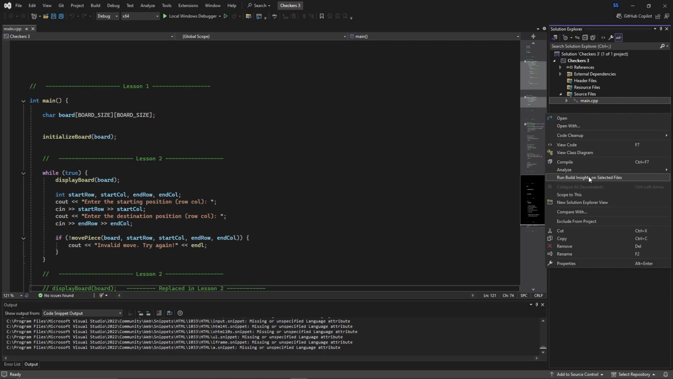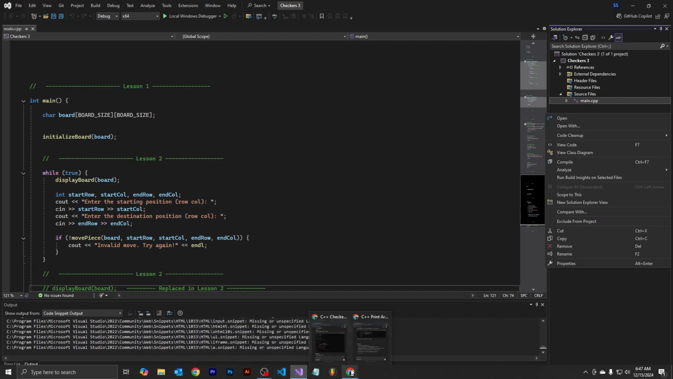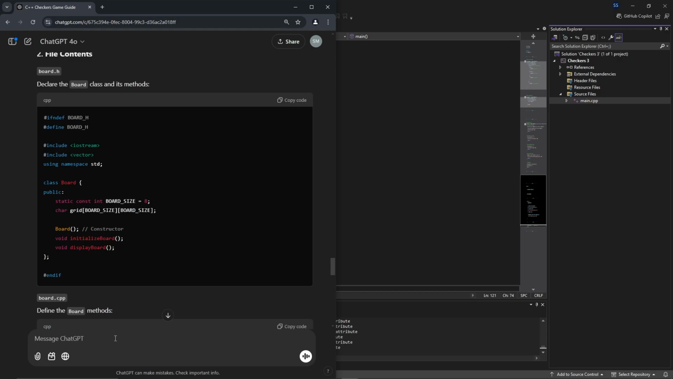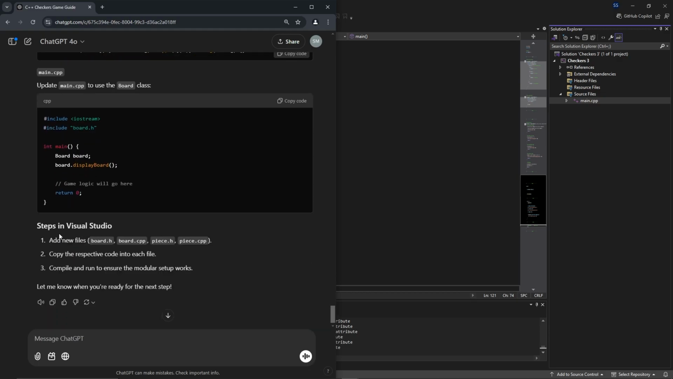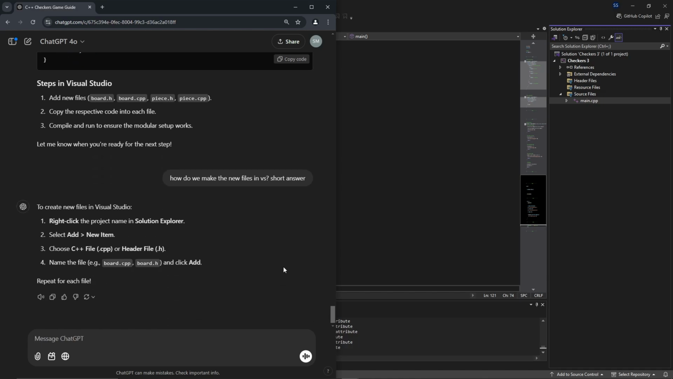How do we make the new source files? I forgot how to do all this stuff. Add new files, copy respective code. Okay, how do we make the new files in Visual Studio? Short answer: right click the project name in the solution. Okay, right click the project name right here.